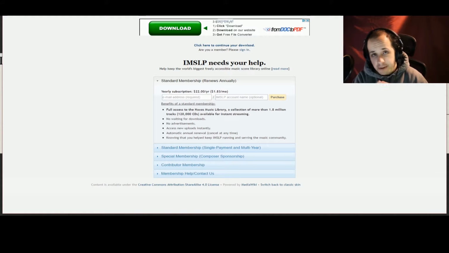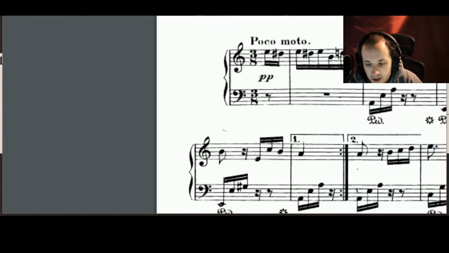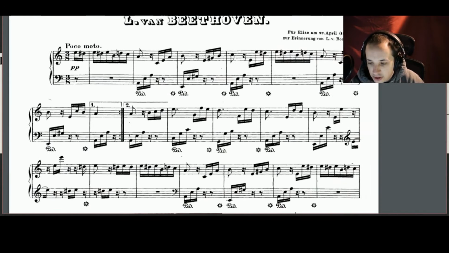So anyway, after 15 seconds are up, you click on download, and you can begin enjoying your wonderful sheet music. You can print it out and everything. Who doesn't enjoy that?